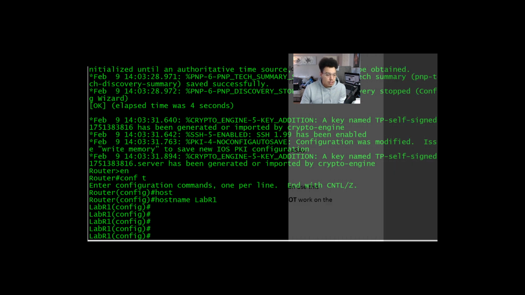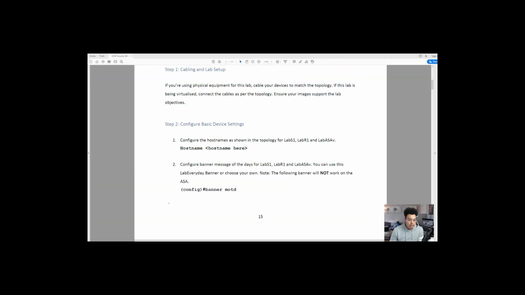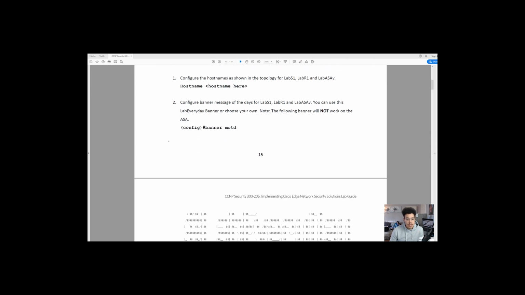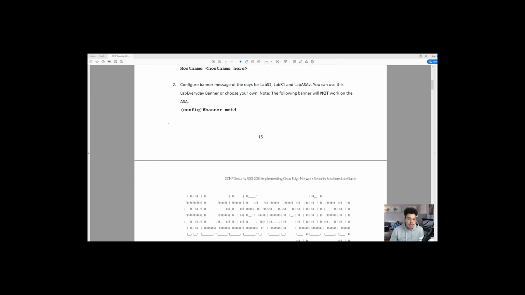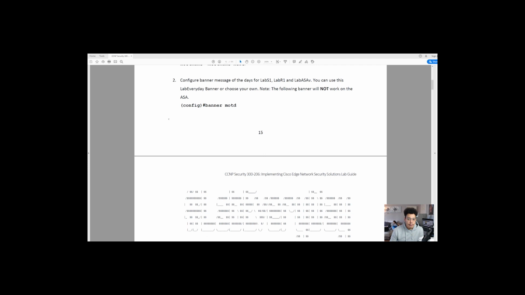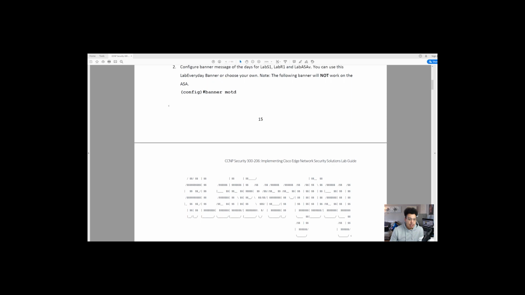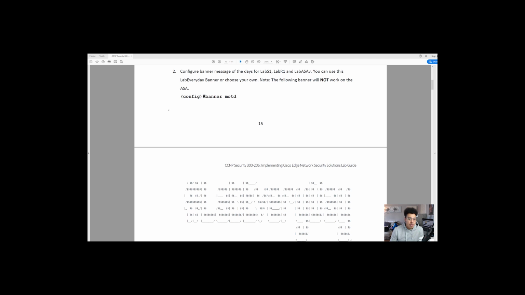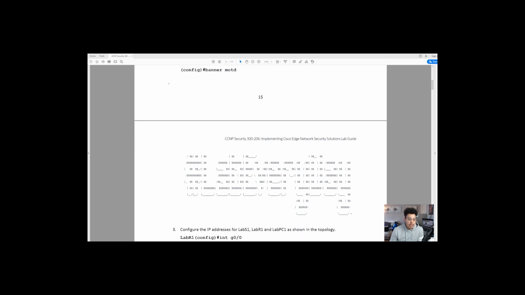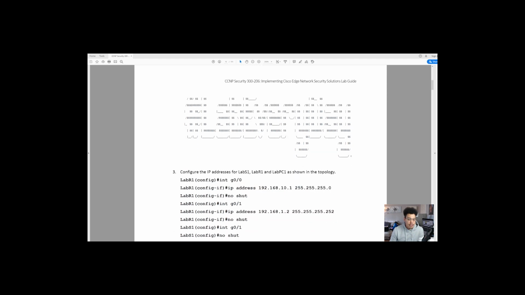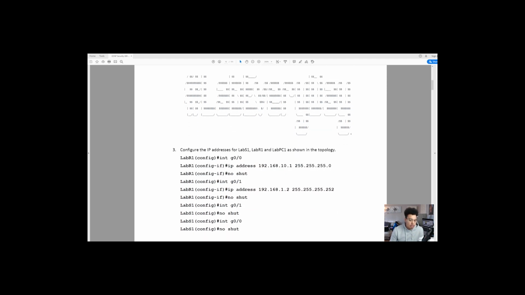If we just flick back now to our lab guide, our next step is to configure the banner message of the day for lab S1, lab router 1 and lab ASAv. I've also put in this, you can use the lab everyday banner that is below, or you can choose your own. It's just worth pointing out that the lab everyday banner won't work on the ASA. So just to save a bit of time, we will configure a normal banner rather than using that.